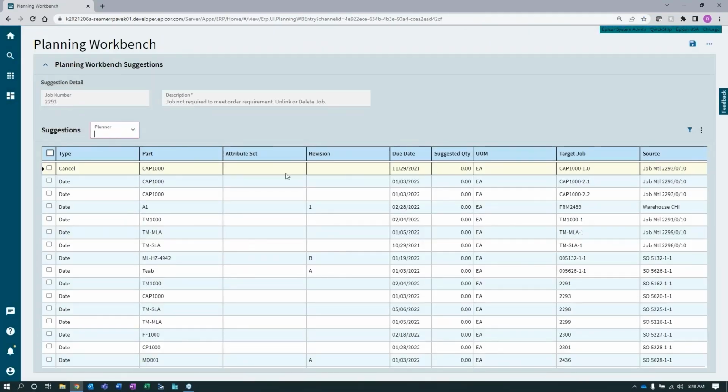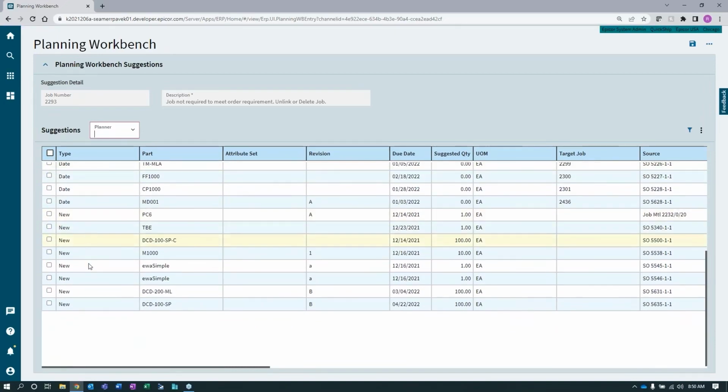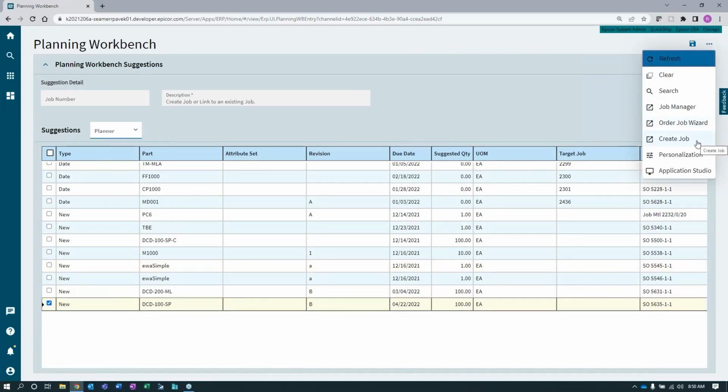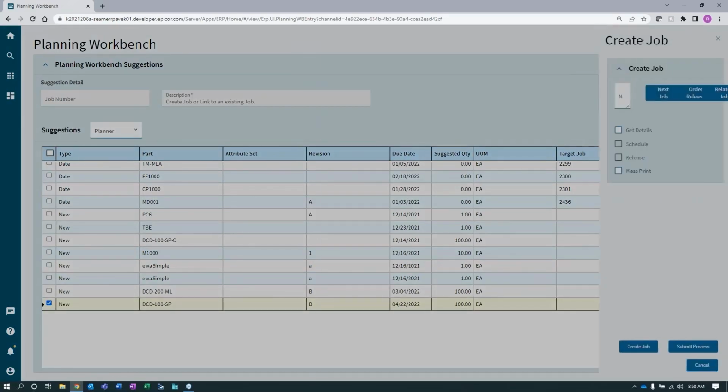So back to my home page now, we can go into our planning workbench, and this is where we can obviously see any and all information from a planning standpoint, right? I can see anything that needs to be canceled, maybe some dates need to be changed, but down at the bottom, all of our new items, there's our DCD part from today. So I could grab that item, and then using my actions ellipses, I can go ahead and create that job.